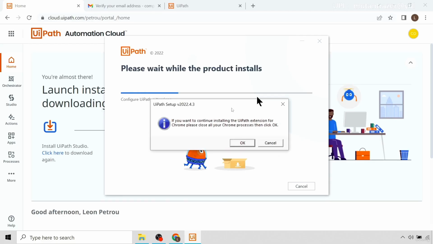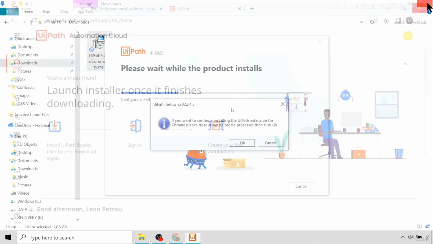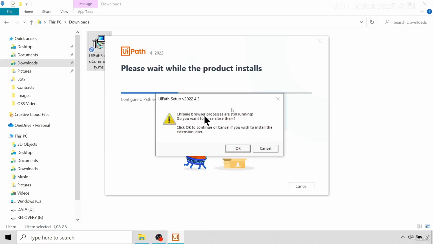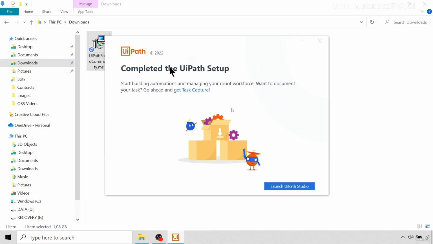You'll see it'll then give us the option to install the Chrome extension. It's telling us we must close all our Chrome processes, then click OK. I'm going to close my Chrome processes, and then I'm going to click OK. Then it's saying Chrome browser processes are still running. Do you want to force close them? I'll click OK. Great. So completed the UiPath setup. Now we can click this button to launch UiPath Studio.